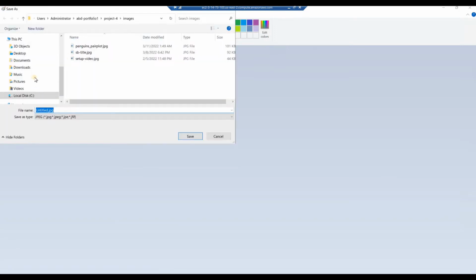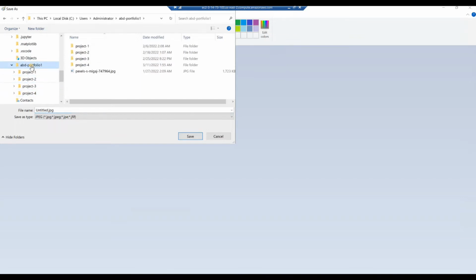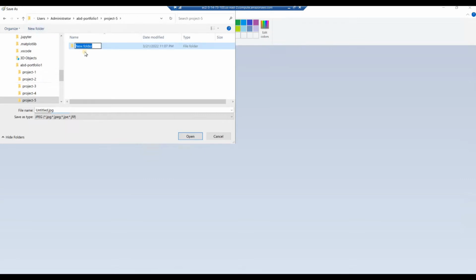In the Save As File Explorer window, navigate to Folder, Users, Administrator, ABD Portfolio 1. If subfolder Project 5 does not exist, in the right pane, right-click and select New Folder. Name the new folder Project 5 and press Enter. Click on the Project 5 folder. Click on New Folder to create a subfolder. Name the subfolder Images and hit Enter.